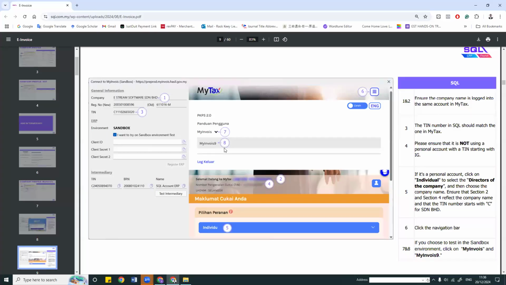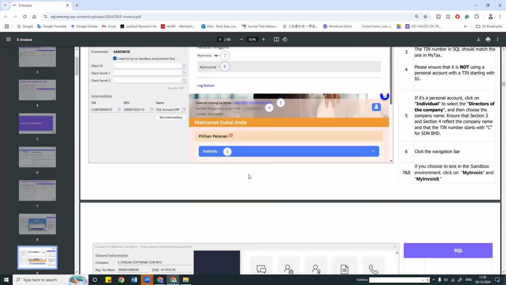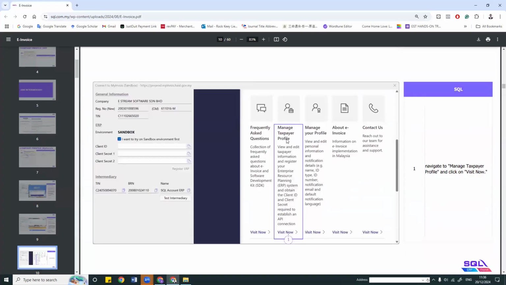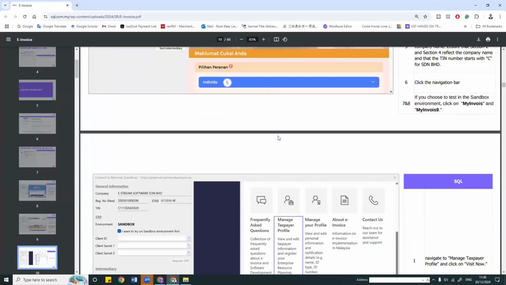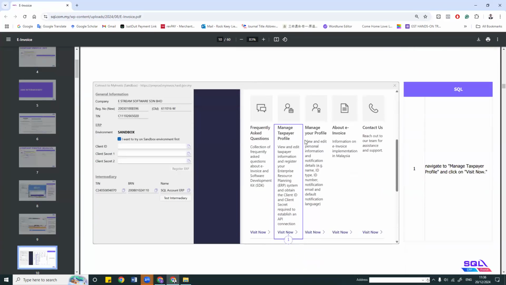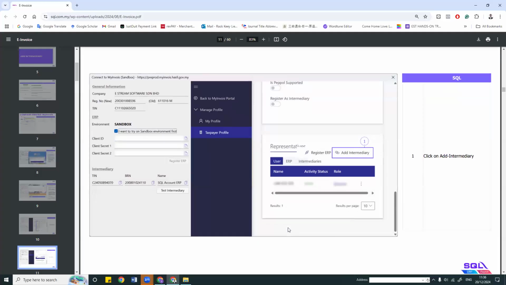Now I'm not sure if it's version 9 or 10 already because it keeps updating, but there is only one selection, so no worry. You just choose whatever is here. Next, you go to Manage Taxpayer Profile. Just scroll to the bottom, and you will see this Manage Taxpayer Profile. You just click Visit Now. Okay, next, very simple.